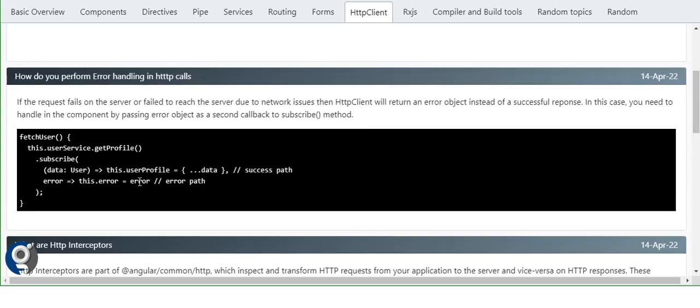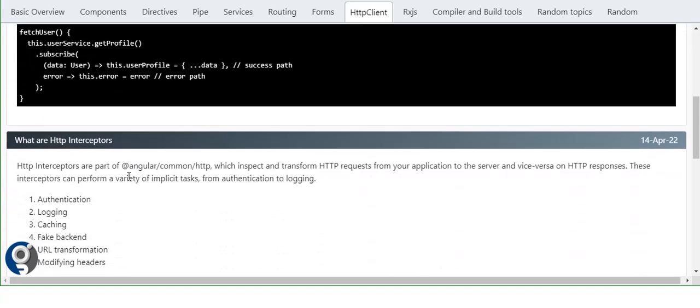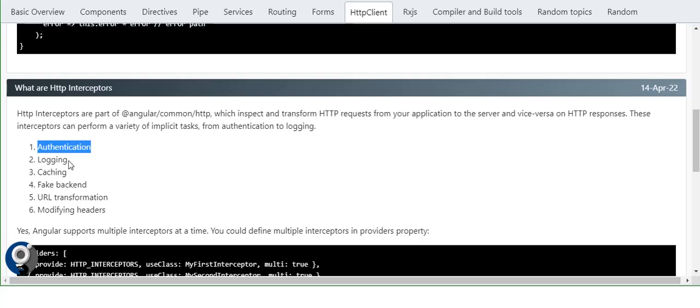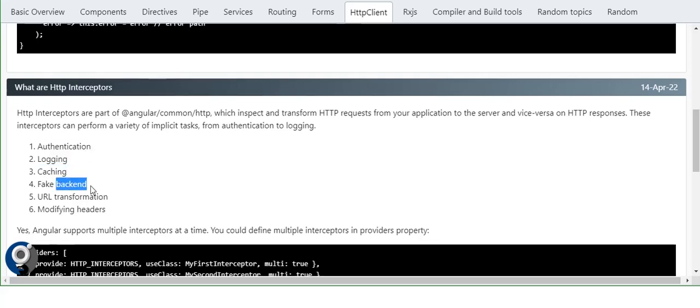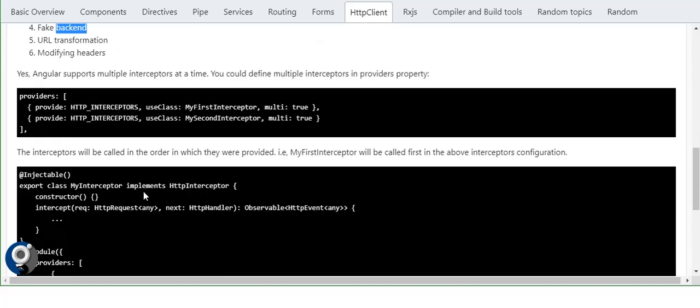Okay. One might ask what HTTP interceptors are. Interceptors come from the HTTP client. What they do is monitor all the incoming and outgoing requests, which means we can use them for authentication, logging, caching, fake backend, and modifying the headers also. For example, when you have to send a token with all the requests, let's say after logging in you get a particular token that the user is authenticated, and you need to send that token with all the requests, you can implement an interceptor and send the token.